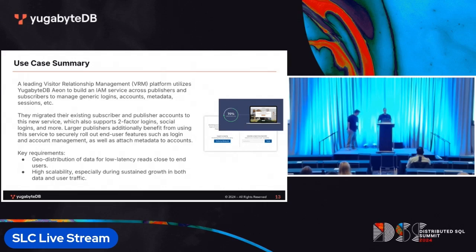So two key requirements here. One is distribution of data for low latency. How do we improve the read latency that these users are going to have available to them? And the easiest way to do that is moving data closer to those users. And the second one is high scalability.